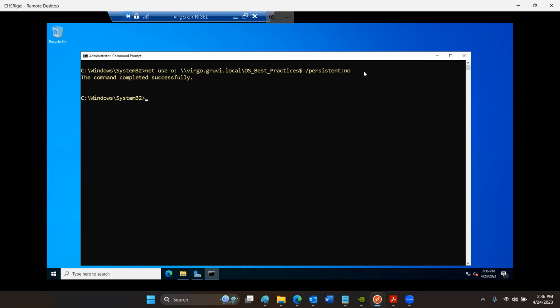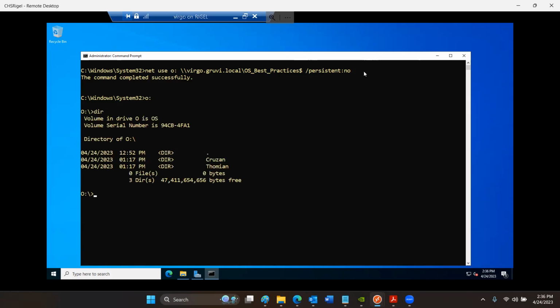O then colon, right? Or is it O colon backslash? No, it's O colon, but you could put backslash as well. It wouldn't matter if you did. And now I'm going to issue the directory command. And here you see the Crucian directory and the Tomian directory. So this is the last of the 3 criteria that you need to submit for step 1.